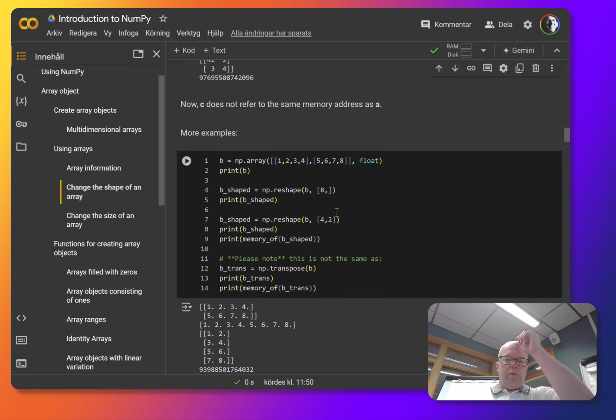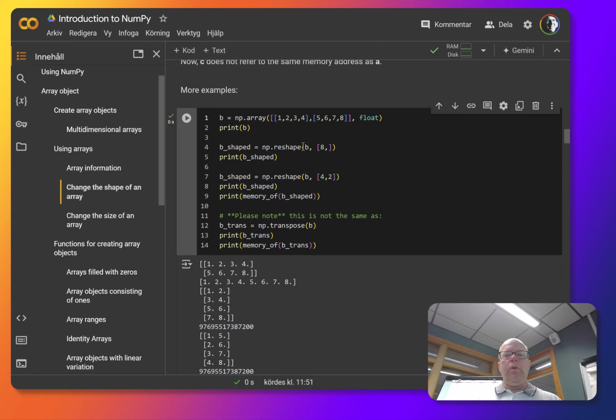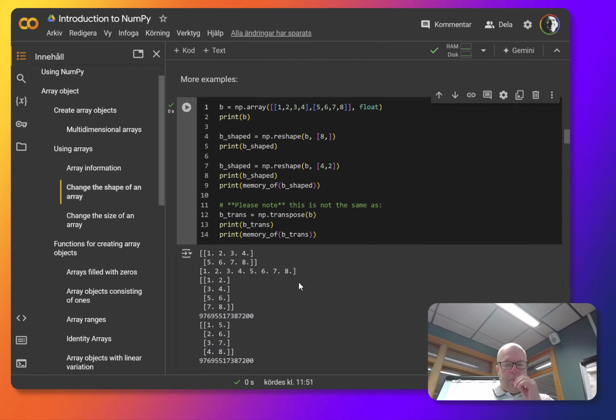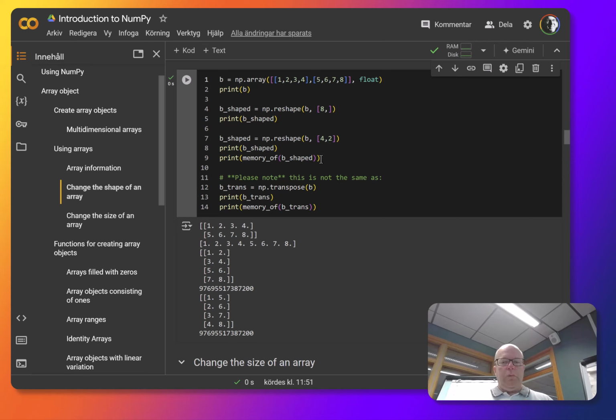Some more examples here. You can do reshape here to get it to a one-dimensional array using 8 comma. That is important. If you put comma 1, it is actually a two-dimensional array with 1 row. So 8 comma will give you a single dimensional array. Or 4 by 2. And you can see here that memory doesn't change.